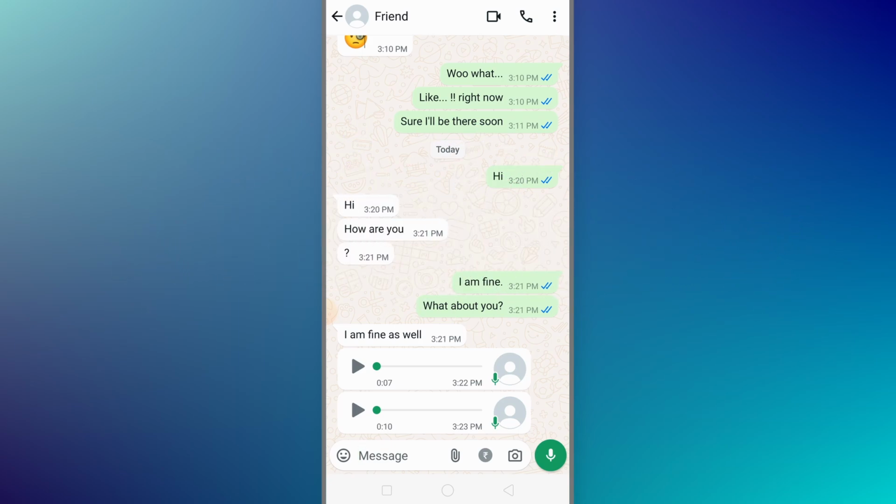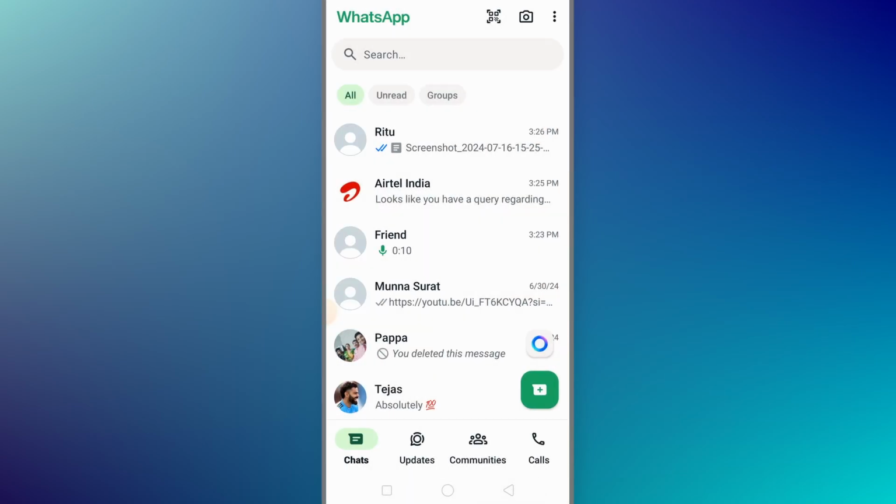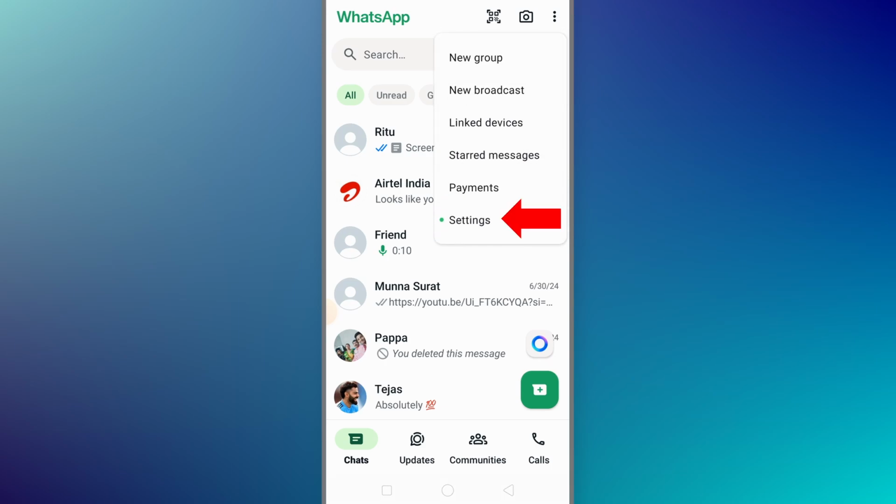So as you can see, I have received 2 voice messages from my friend and I want to download them. For that, firstly go back in your chat and now click on the 3 dots which are available on the top right corner. We just need to tap on it. After that, go to settings here.